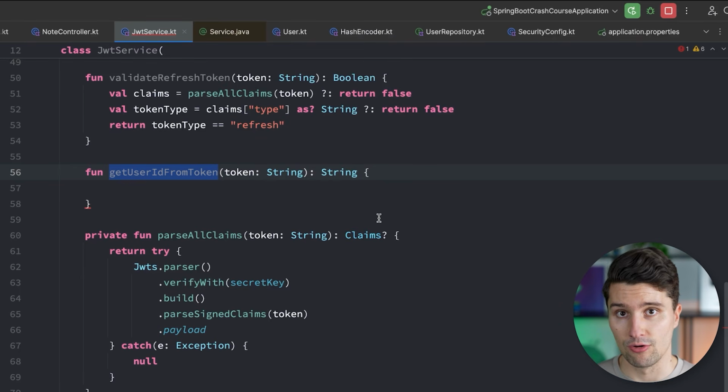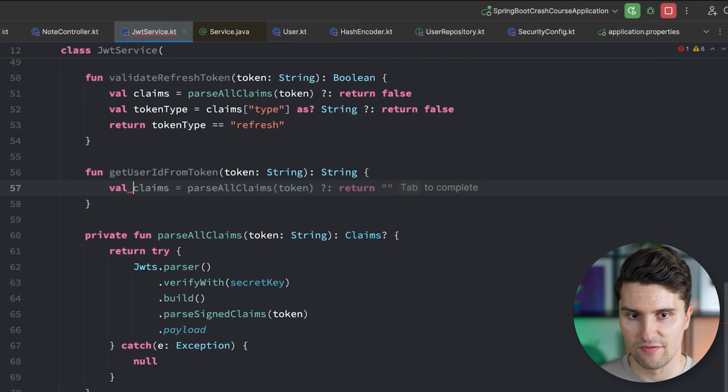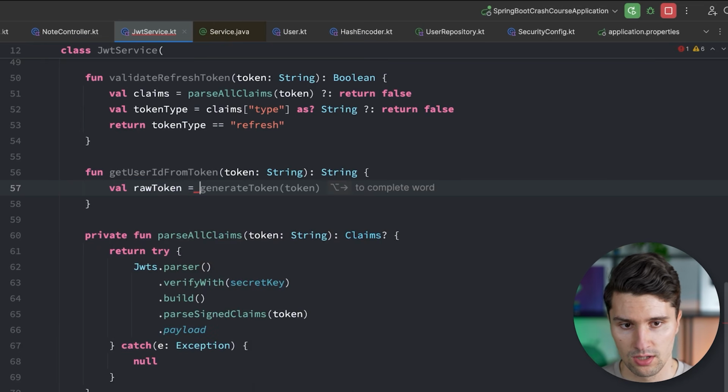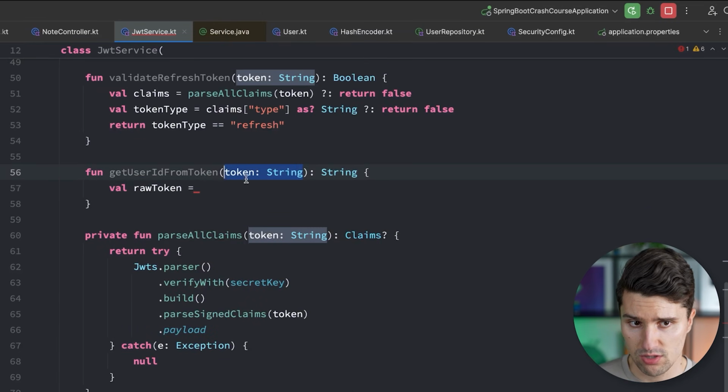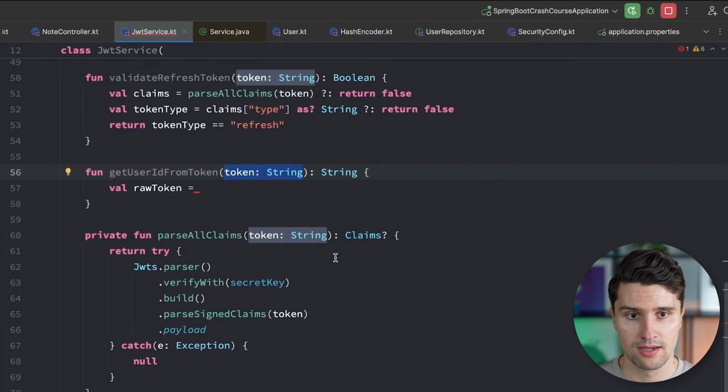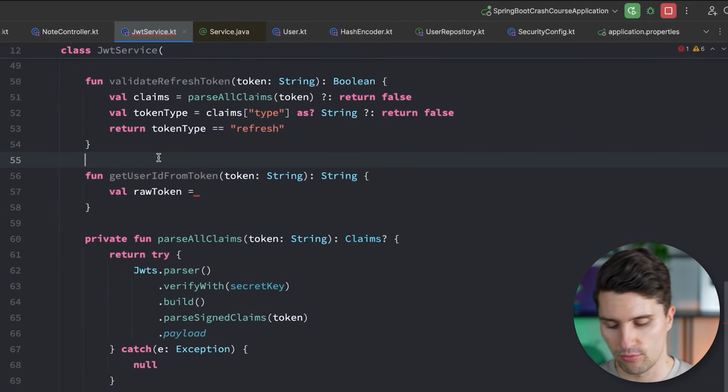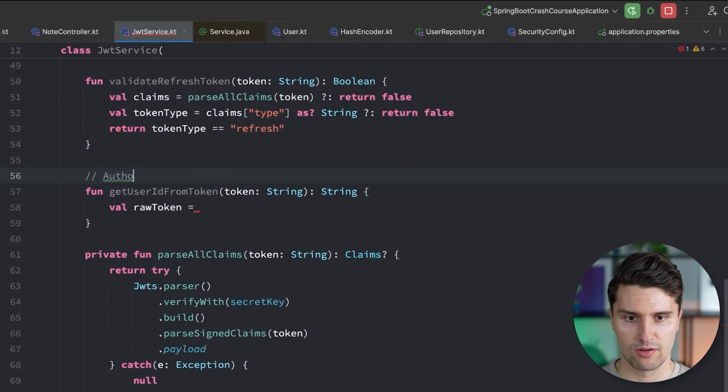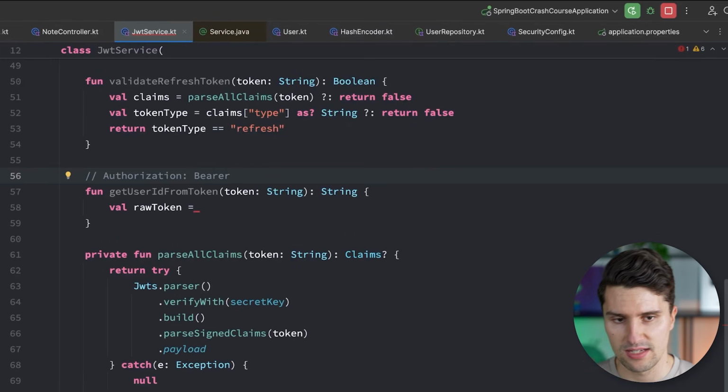So in here, we can say val raw token, because this token might not just be the raw token, but might be the exact content of the header, since the way the client needs to attach the token to the request is via an authorization header, and that looks like this. We have authorization, that is a type of header, and then we specify that this is a bearer token. That's just the name of these types of tokens, and here comes the actual token.